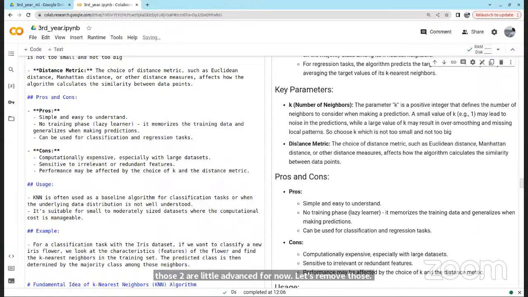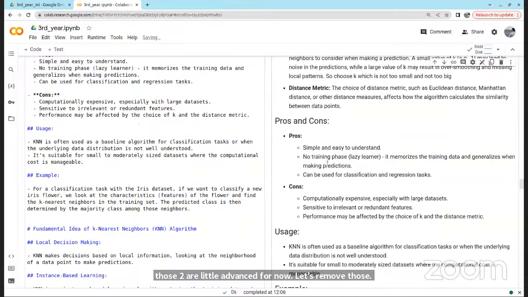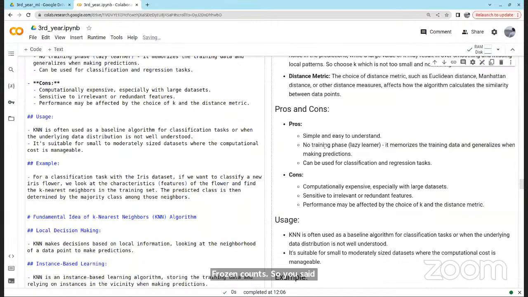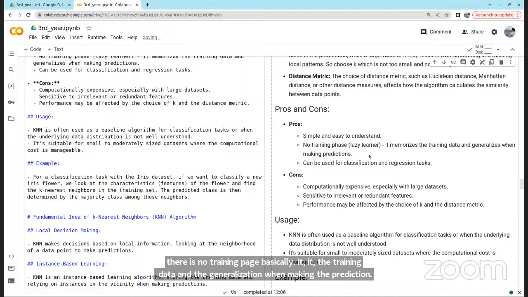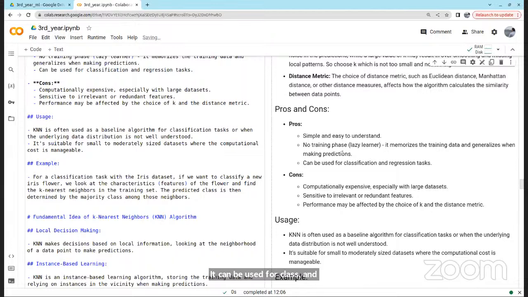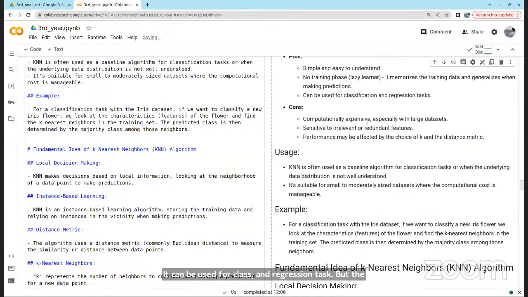Pros and cons. It's simple and easy to understand. There is no training phase basically. It memorizes the training data and generalizes when making the prediction. It can be used for classification and regression tasks. But the problem is it is computationally expensive, especially with large data sets, and sensitive to irrelevant and redundant features. Performance may be affected by the choice of k and distance metric.